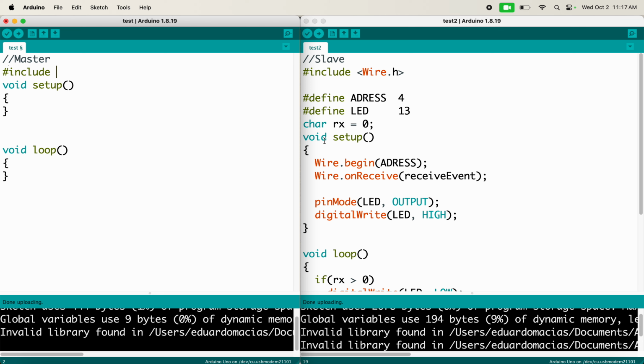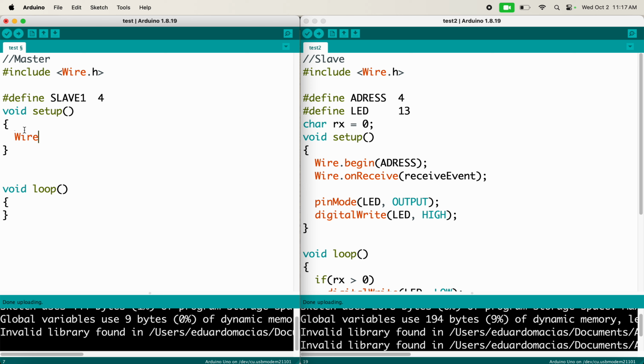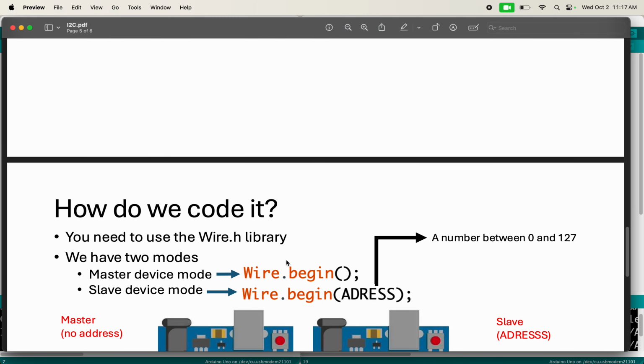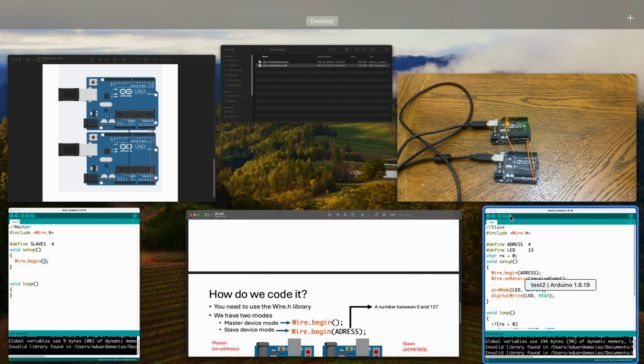Include wire.h. I'm going to define the slave address. So my slave 1 is going to be 4. And let's initialize it, so it's going to be wire.begin. We don't have to put anything here because we want to go in master mode. So remember, when we go master device, we don't write anything inside of it.